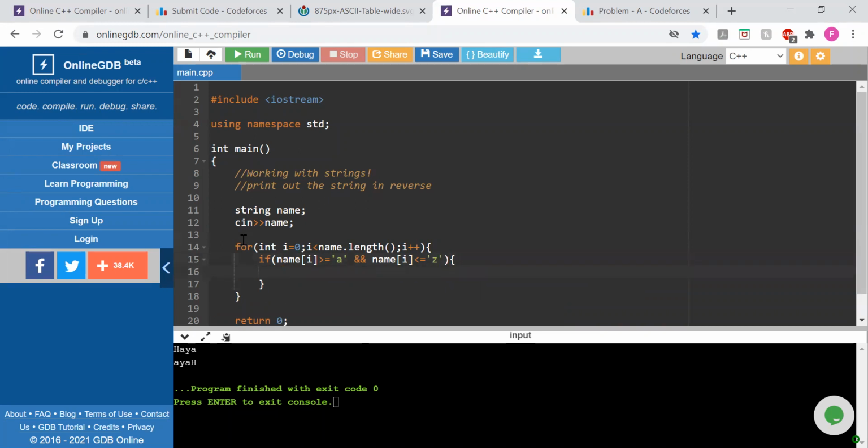That's a tricky part. What do you think? So we want to convert it to uppercase. And here's a hint: uppercase is always smaller than lowercase letters. So name[i] minus equals 32. Absolutely. And again, 32 is the difference between an uppercase and lowercase letter.